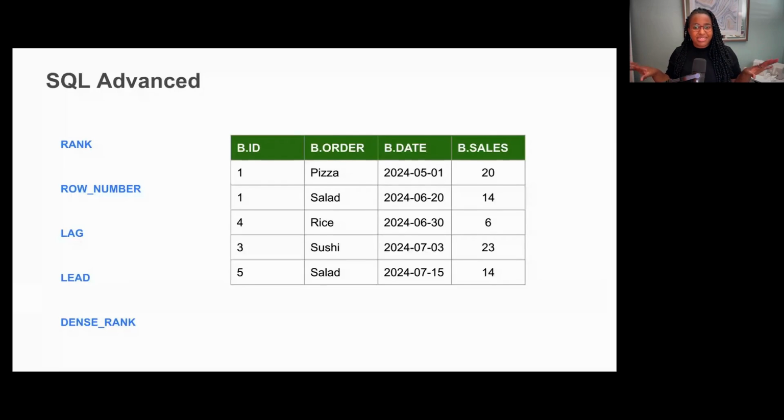Do you remember day 2 when we did joins and we had this orders table? Well, perfect. Let's pull it back and use it. So I want to rank the sales. What would I do to rank the sales? As you can see here, there's $20 and $14 for sales, 6, 23, 14, and it's kind of out of order. What if I wanted to rank it?